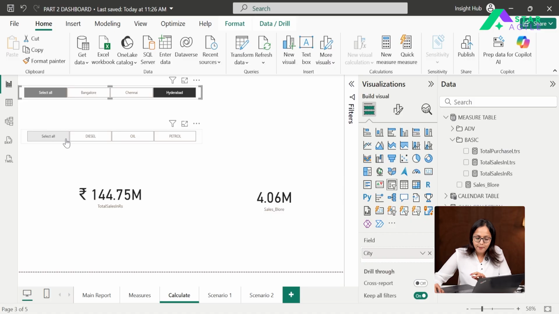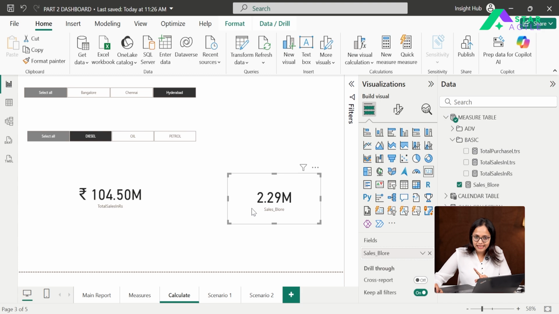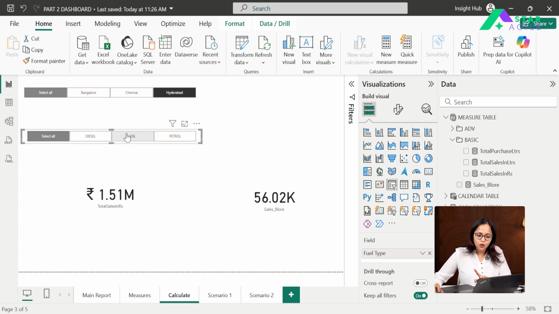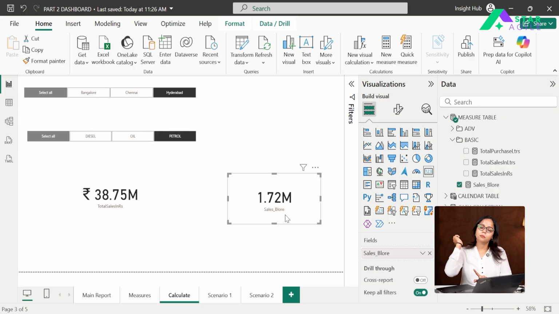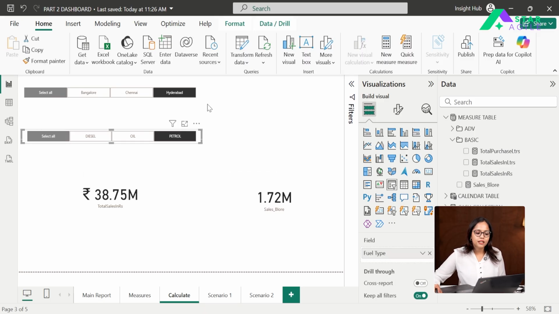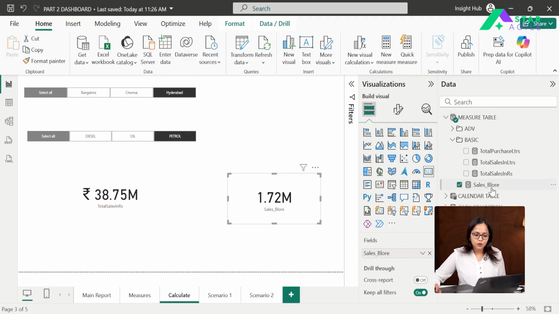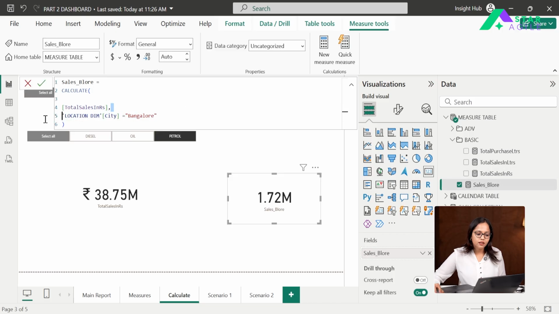But just see what happens the moment I change the fuel type, guys. See, diesel. Do you see here? It is showing me the sales in Bangalore for the fuel type diesel. And for petrol, it is showing me petrol, right? It is changing. Why? Because I have not applied any kind of filter on the fuel type. I have only applied a filter on the location. So have a look at this formula, guys. Sales BLR has only one filter.